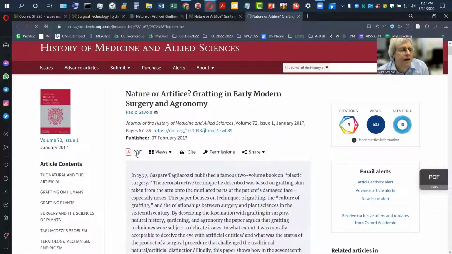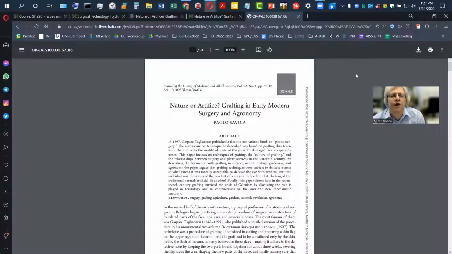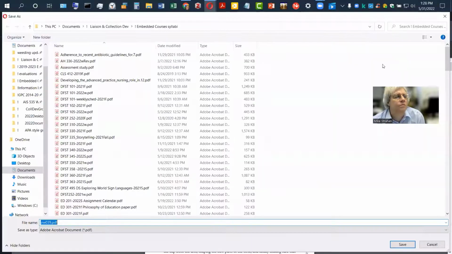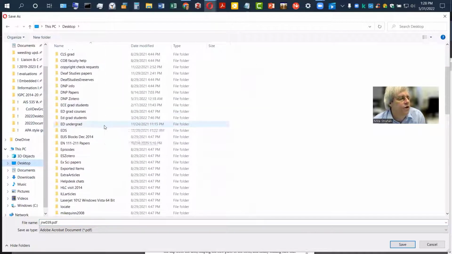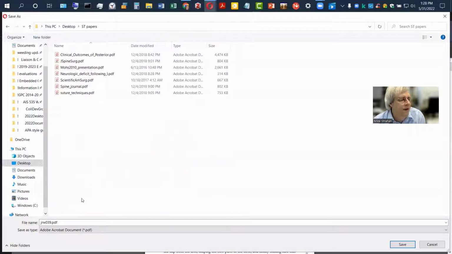Click on the PDF icon, depending upon how you have your browser configured. I have mine so it opens up the PDF in a browser. From here, I want to download it. So I click on the download icon. I am going to put this in a folder I have on my desktop for surgical tech papers. So I'm going to click open that up and give it a name.